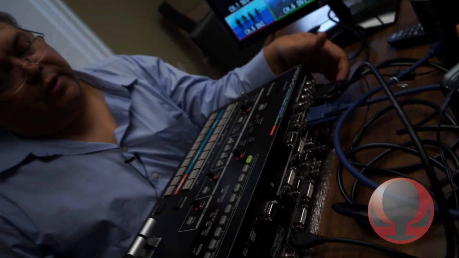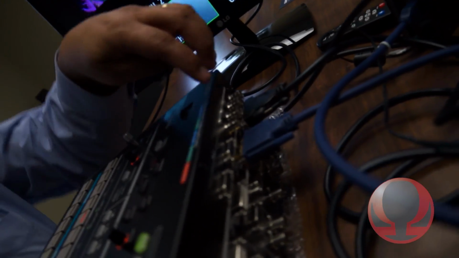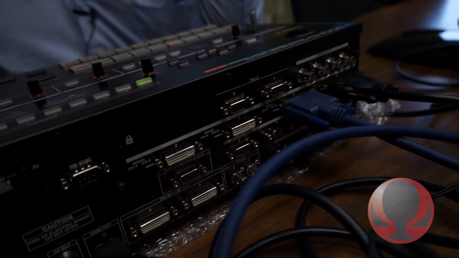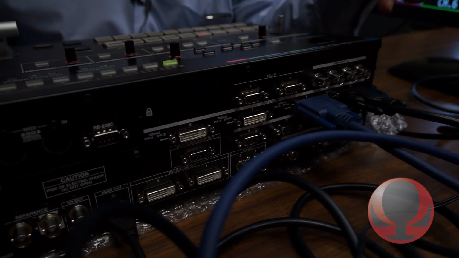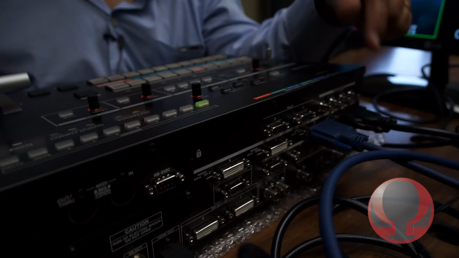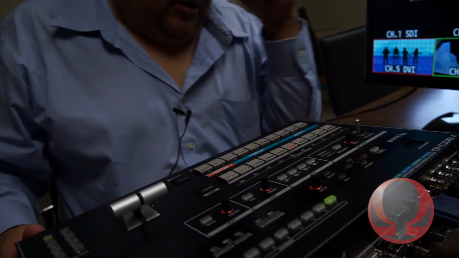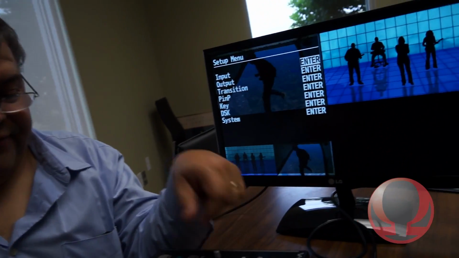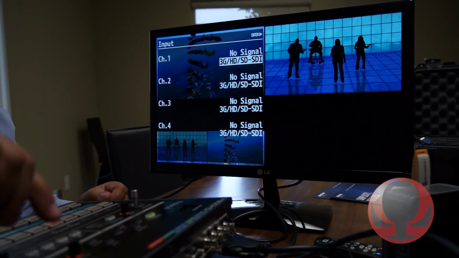We have 4 SDI inputs on the bottom. We have 4 SD composite inputs on the top, and those correspond to channels 1 through 4 on the switcher. We have 4 DVI HDMI inputs, along with 4 RGB component inputs, and those correspond to 5 through 8 on the switcher.